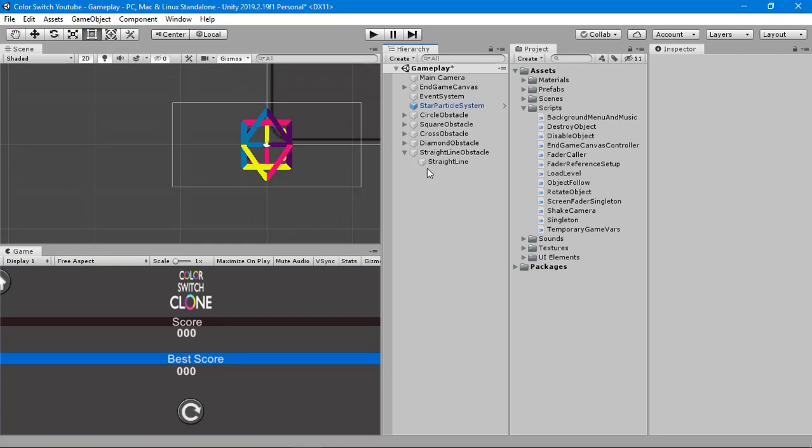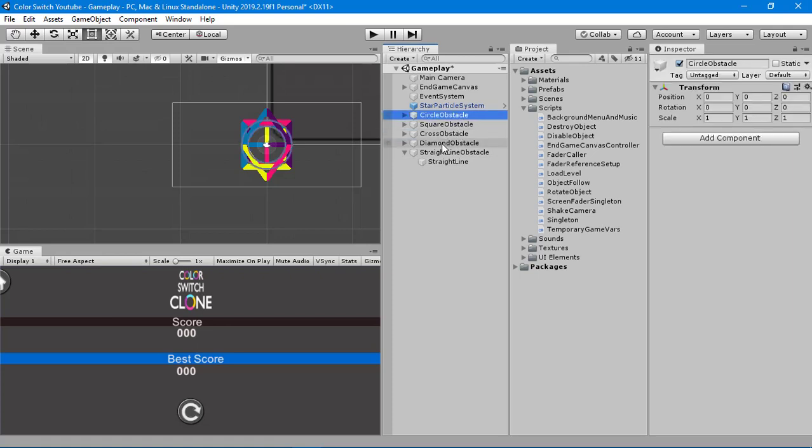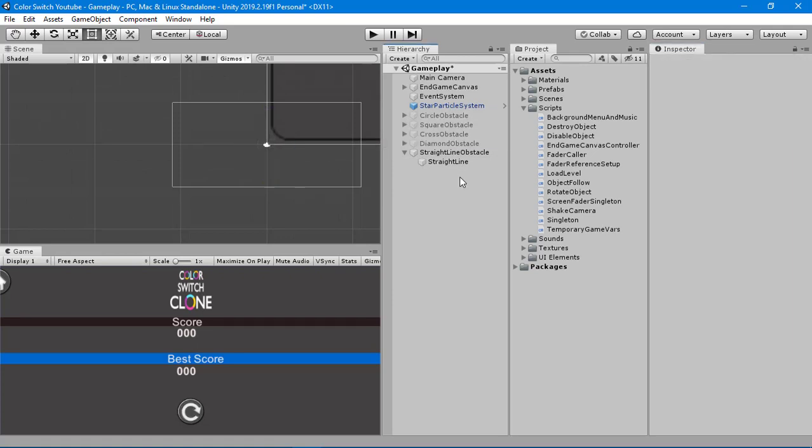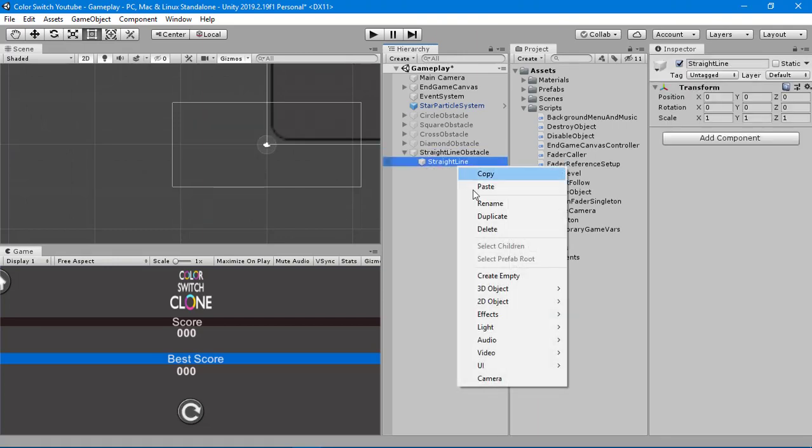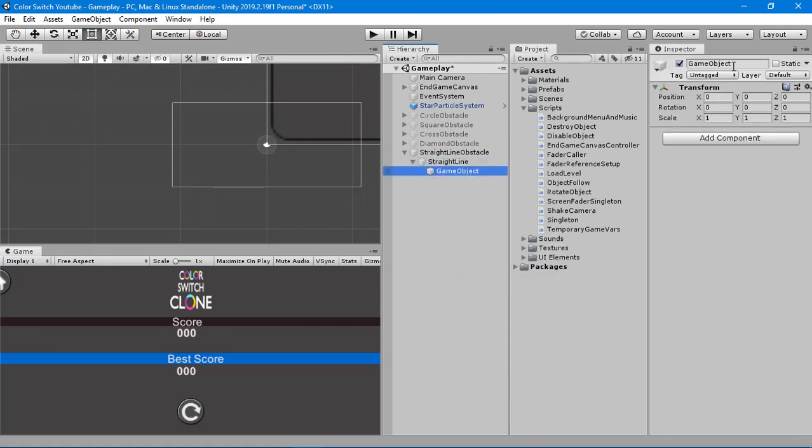For that I am going to create a separate script, which will be done later. Let's create that line obstacle for the moment. Let's disable them, and create another empty game object that will be called line. Let's duplicate it 15 times.